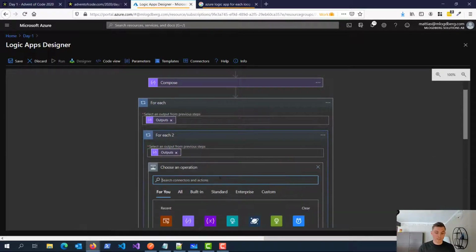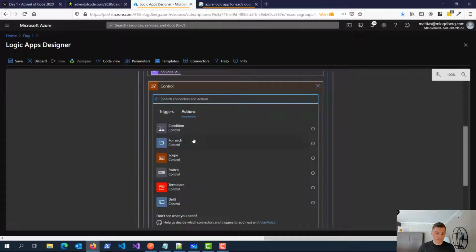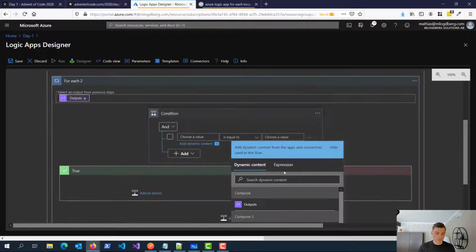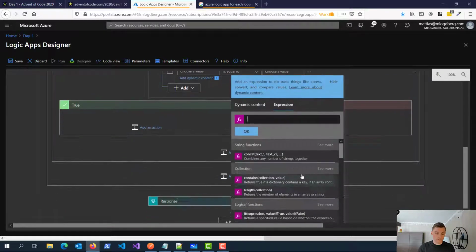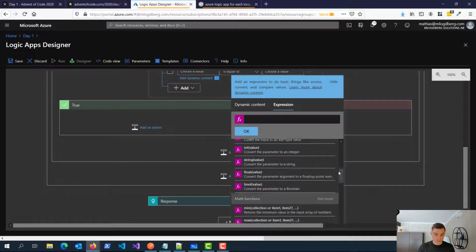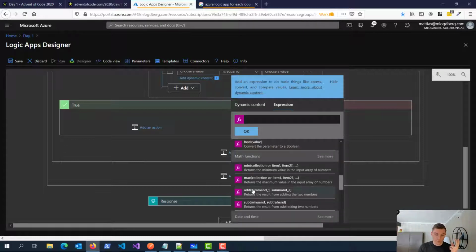And then in this case, we can actually go ahead and do a condition. So the condition would be, going into expressions, we have some math functions down here, so we're going to go ahead and pick those. Let's go ahead, math function. So we're going to add. We need to add these two items, and it's going to be 2020. So we need to add.